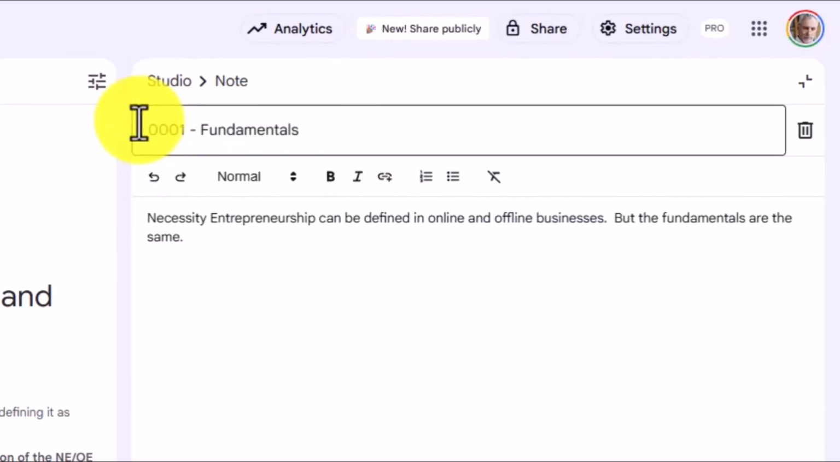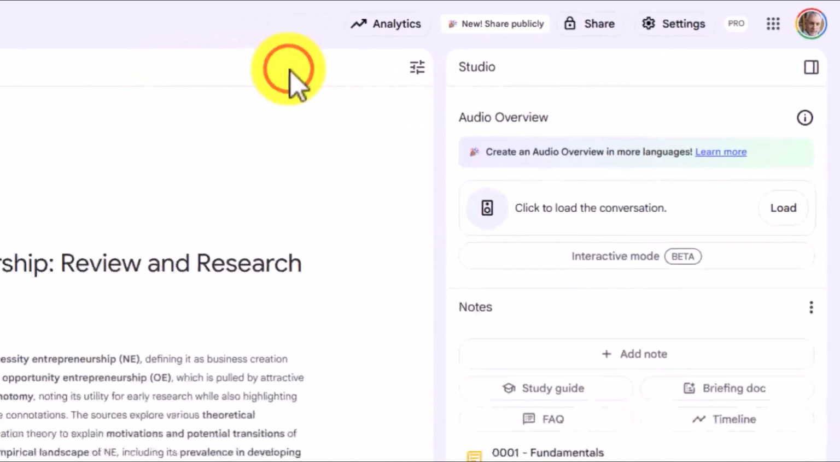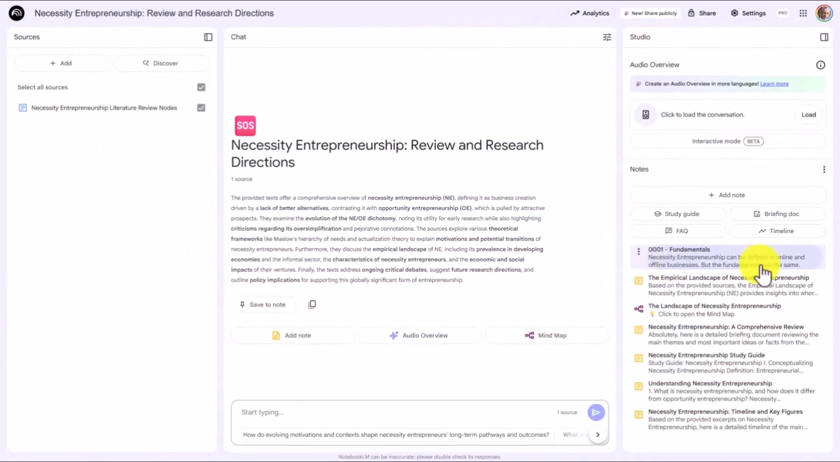And once you complete your observation, you don't have to click a Save button. If you click on the Studio button, what you'll notice then is that your note will then be here. And you'll be able to see that here in this area.